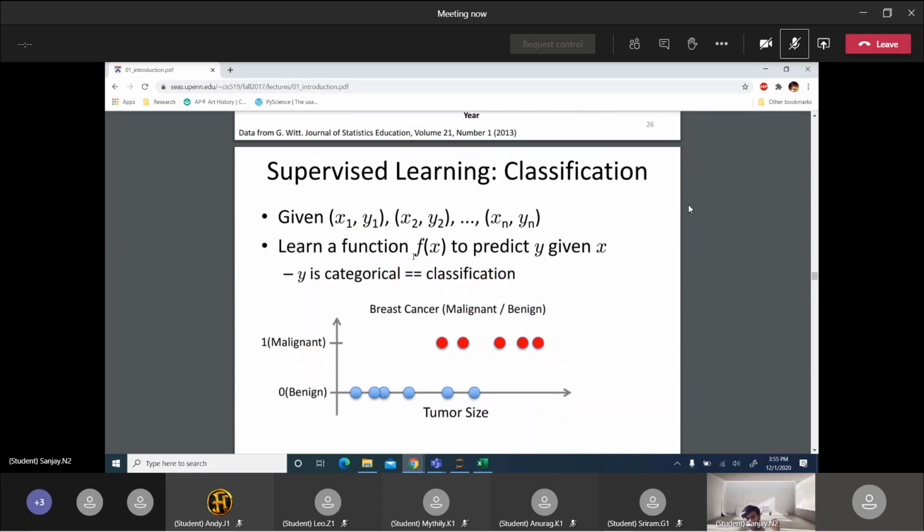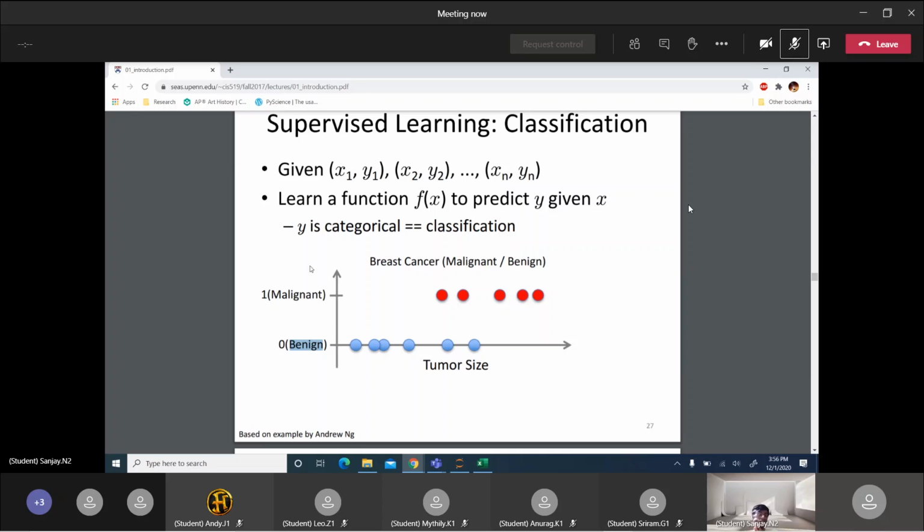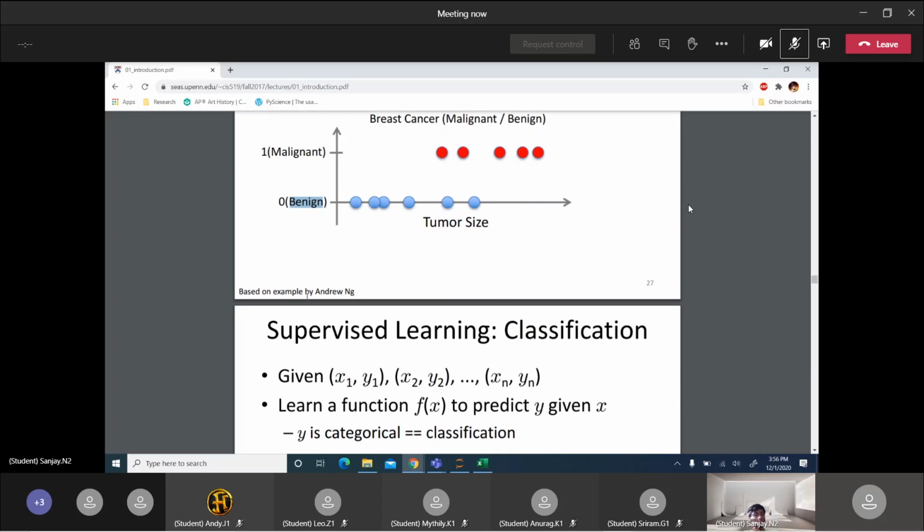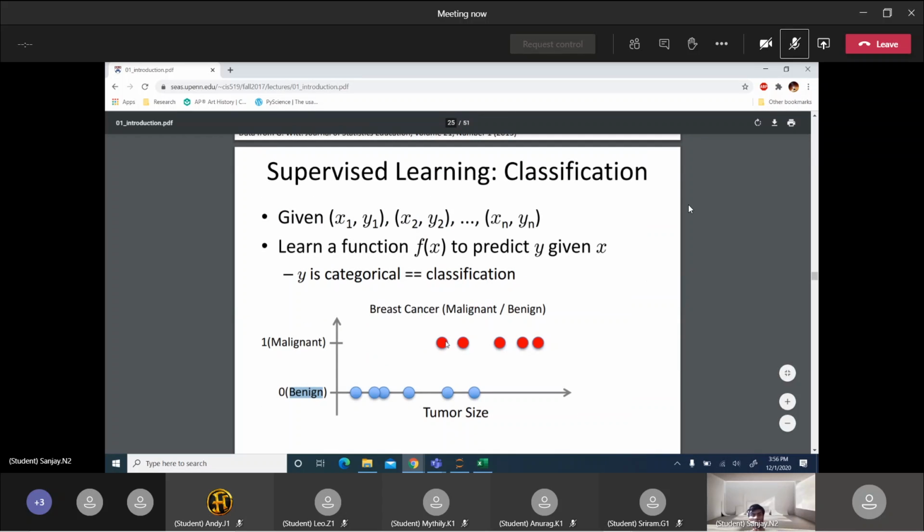With classification, you can do the same thing. You can use a function to predict y given x, where y is the label, and the only difference here is y is going to be categorical. So we have something like I showed you with the 0 and 1 versus tumor size. If you have a smaller tumor size, it's more likely benign, or non-cancerous. And if you have a larger tumor size, it's more likely to be malignant, or cancerous. So that's this example here.